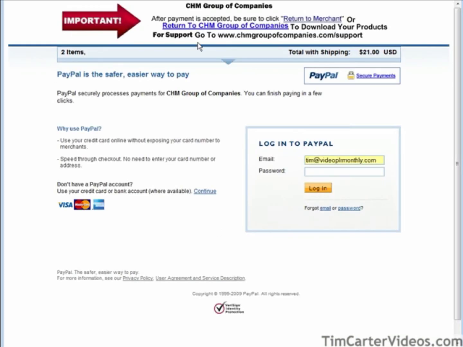Okay, and indeed it did. It redirected to our PayPal account, and now we can accept the payment. And once that happens, they will show up in the pending order. So that's how you can use the PayPal side of it.